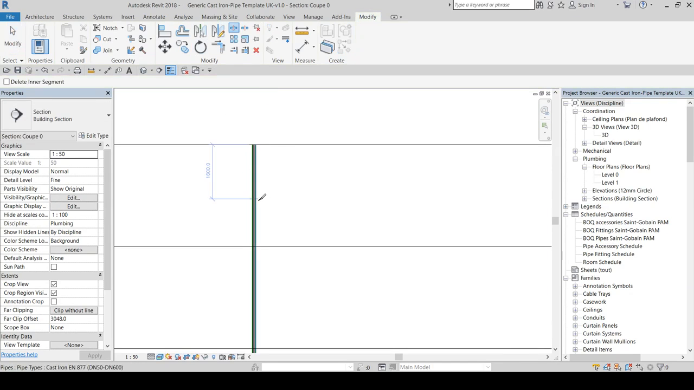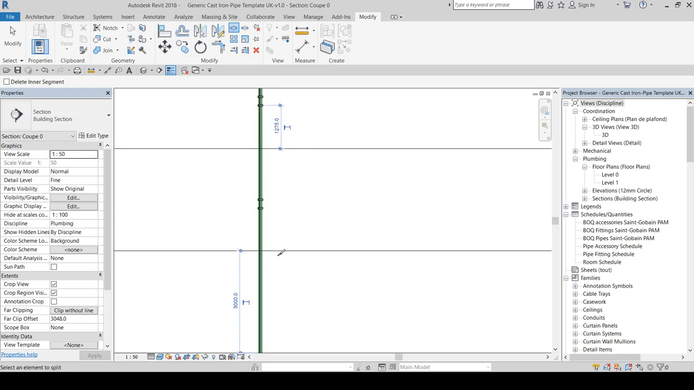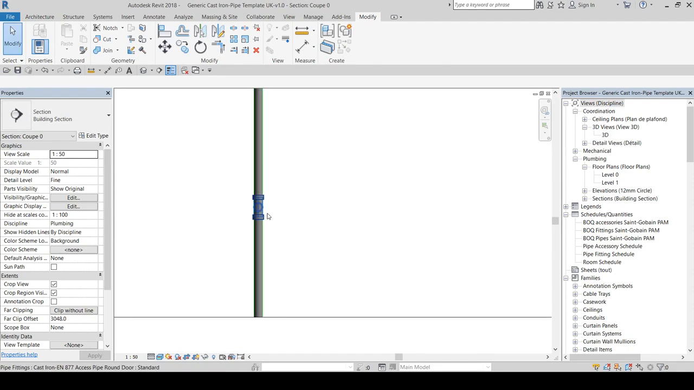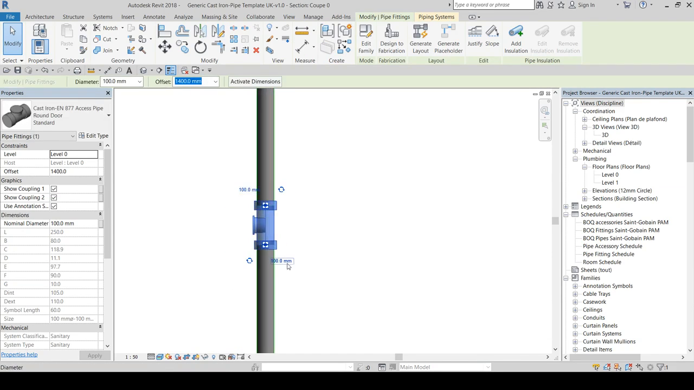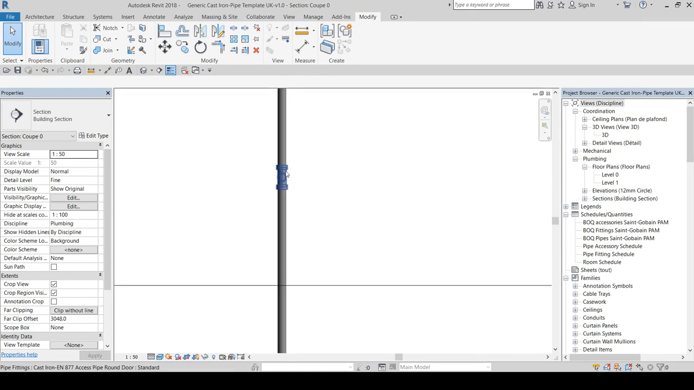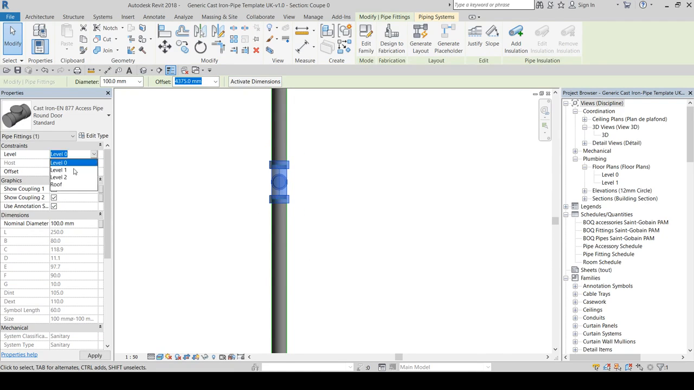we may want to place the access doors every floor. As you can see, I can easily rotate these into the location, into the correct position. Change the elevation of these as well. I will do the same for the other access pipes.